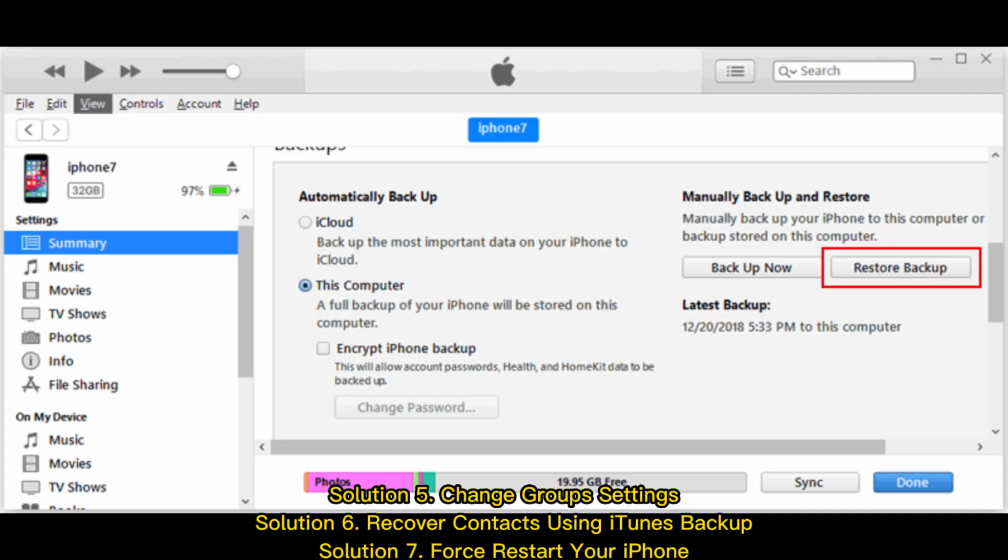Solution 5. Change group settings. Solution 6. Recover contacts using iTunes backup. Solution 7. Force restart your iPhone.